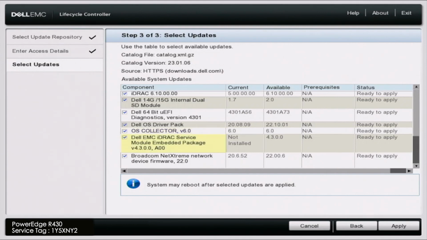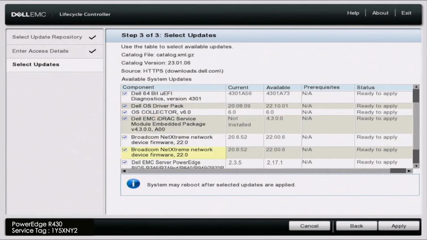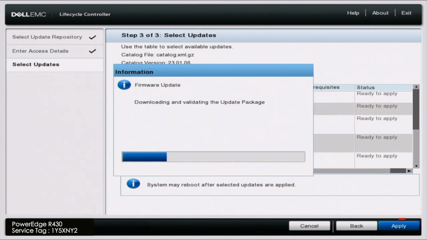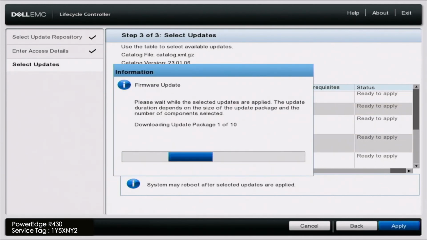So we can just go ahead and scroll down and be able to see all the different updates we can run. We can pick and choose different ones. So once we've selected all the ones we want to do, we can just go ahead and click apply. And then this is actually going to start downloading the update packages.